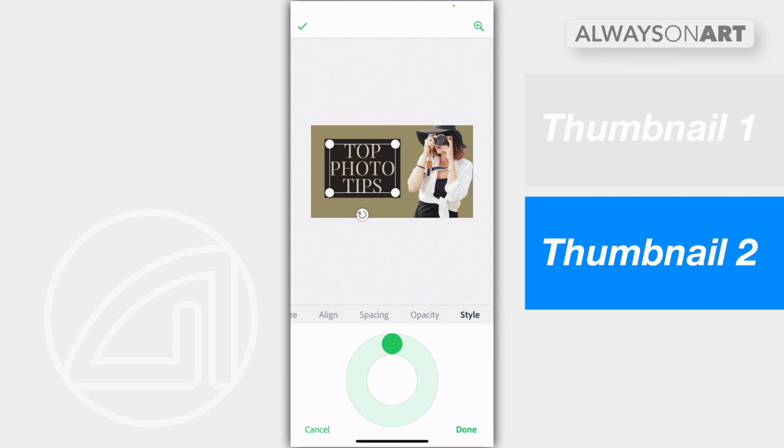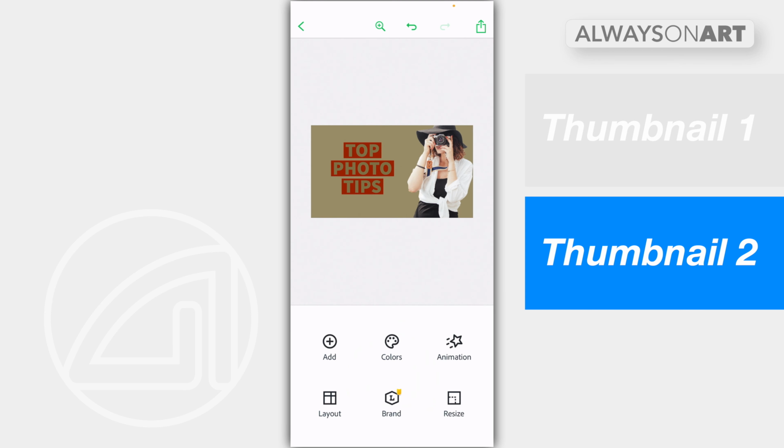The Style menu shows me a little rotator wheel that I can tap and drag around, and it is going to automatically apply a whole bunch of different styles to my text box that I can quickly go through and see which ones that I like the best. So once I find a style that I'm happy with, I can go ahead and stop, and I'll tap done.